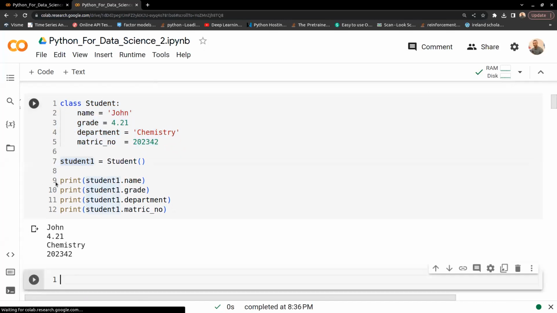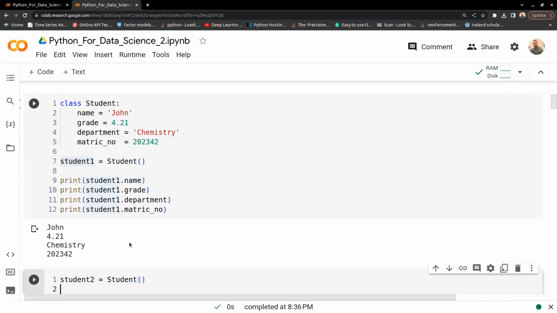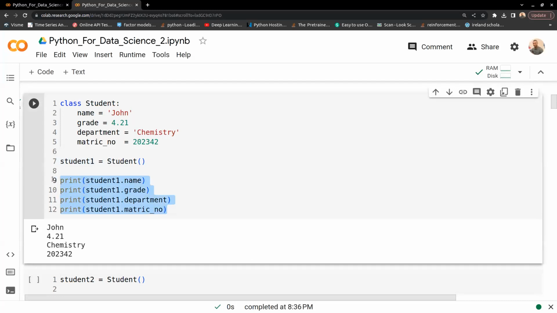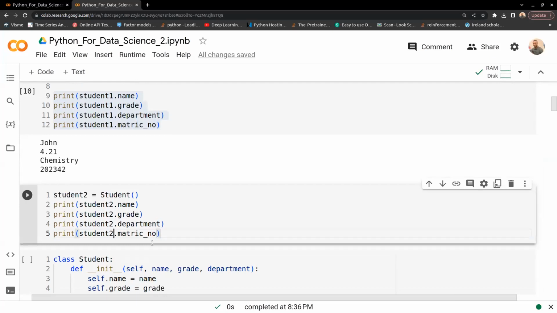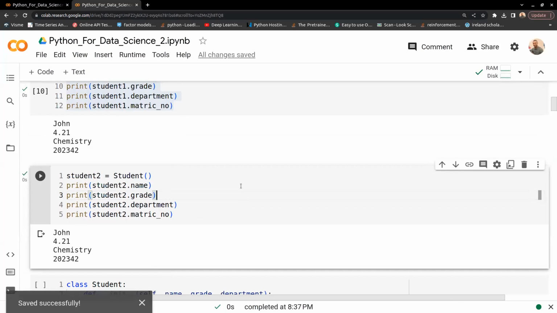Now, what if I go to the second line and I want to create another student 2? So think about it, student 2. Because it's a class object, I can call it multiple times, like a function, right? And I want to print out this same thing, but instead of student 1, now it's student 2, right? Student 2. Oh, sorry, student 2. And I run.